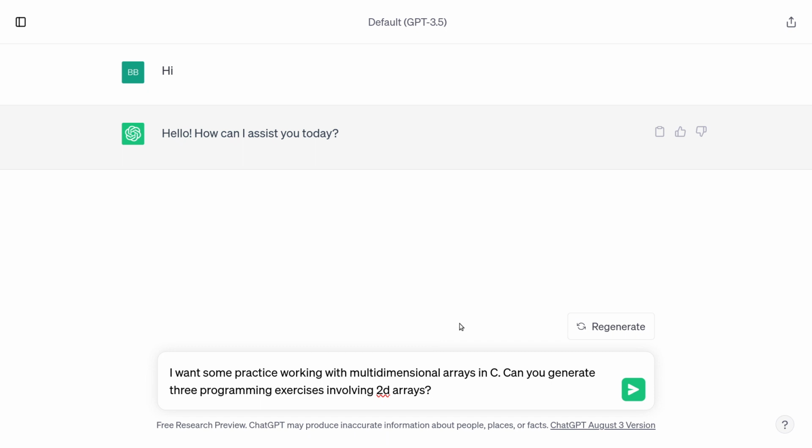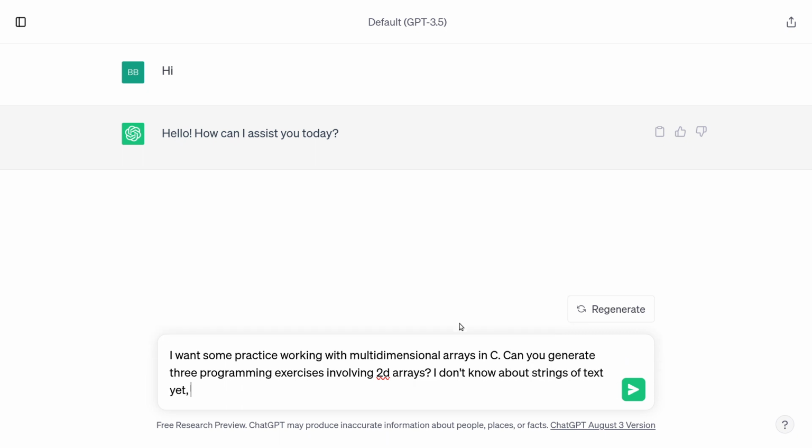in the course when we want to begin talking about text or strings of text, which is an array-related topic. But I'm going to tell it specifically I want arrays involving numerical data, because I don't want it to get mixed up and think that I want arrays involving strings of text, because we just aren't ready to do those exercises yet. I don't know about strings of text yet, so please don't generate exercises involving strings.